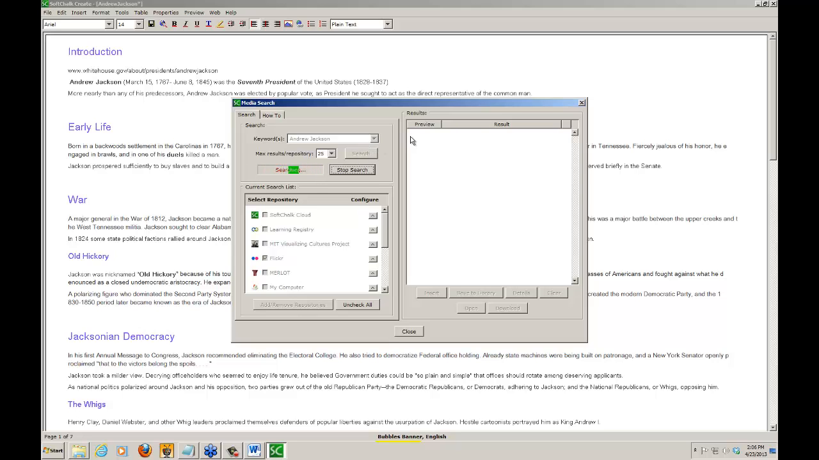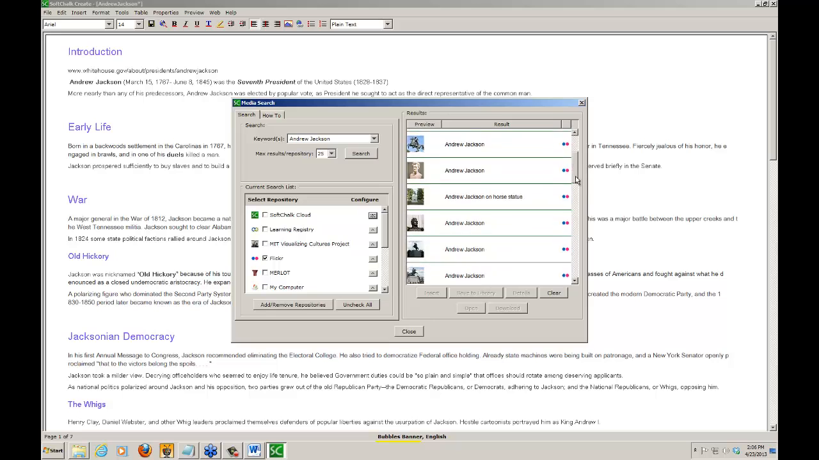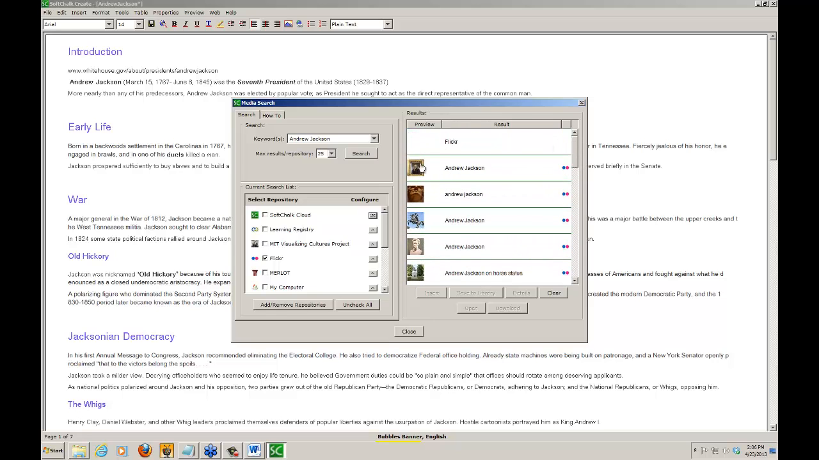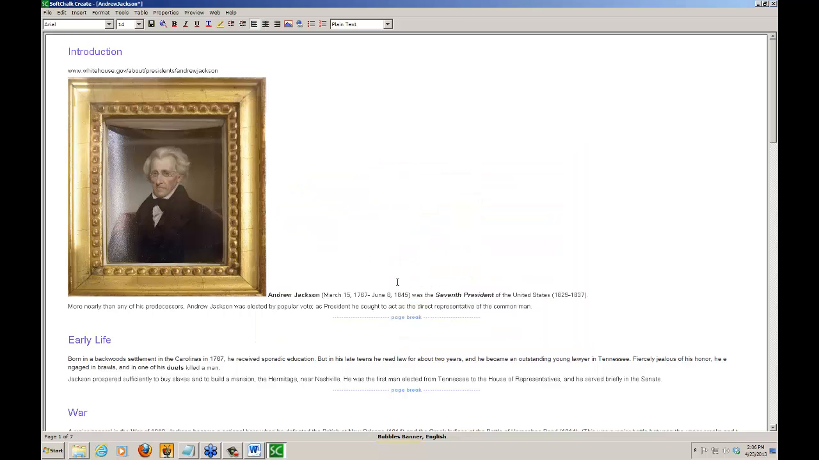Once it finds them, we're going to see these on the right-hand side of our screen. Now I'm going to use this presidential portrait that I see right at the top. I'm going to click on that line. Notice it selects it, and then I'm going to insert it. So I'll click on Insert, and you'll see that it's there. Then I'll click OK. I'll then click on Close, and there's my image.